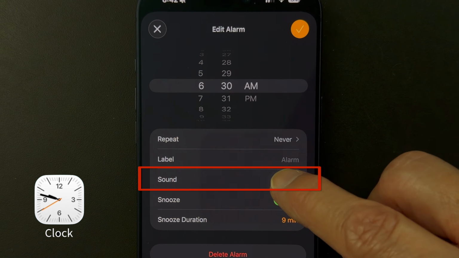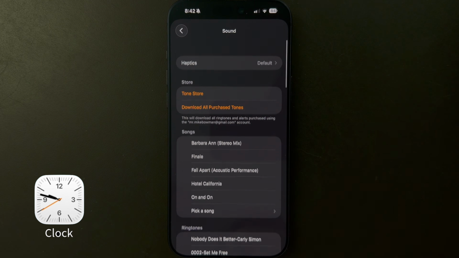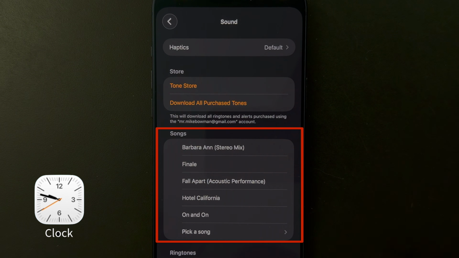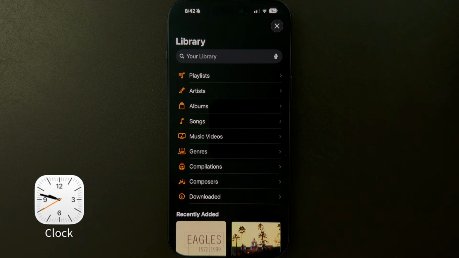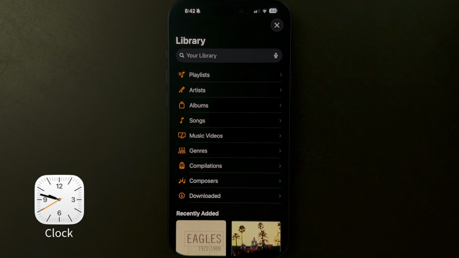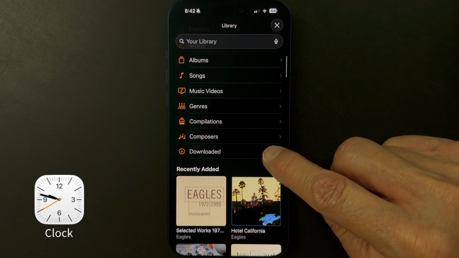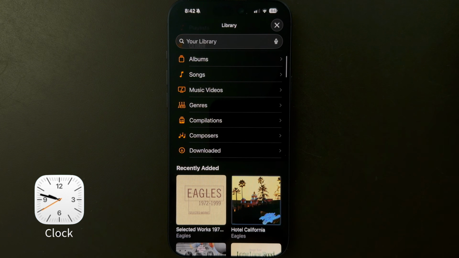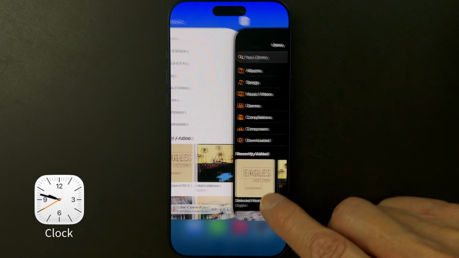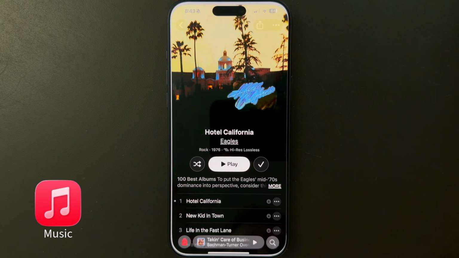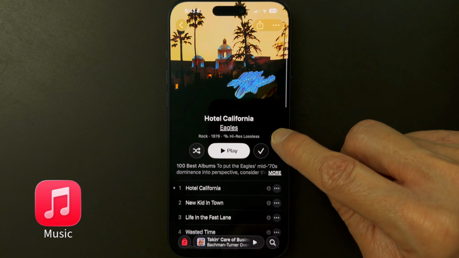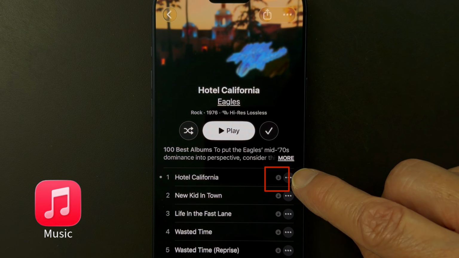Next, tap Sound. Scroll up past the default ringtones until you see the Songs section. Tap Pick a Song. This opens up your personal music library from the Apple Music app. You can choose any track from Apple Music's massive 100 million song catalog, but you have to add it to your library first. So if there's a specific song you want to wake up to, just pop into the Apple Music app beforehand. Save it to your library and make sure it's downloaded to your device.